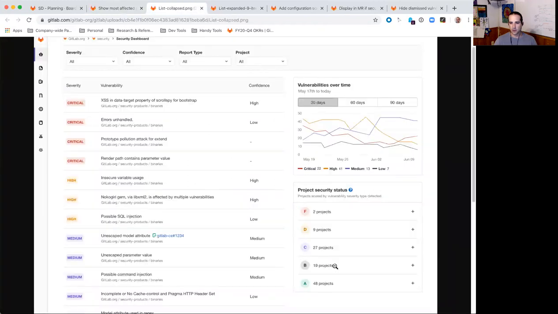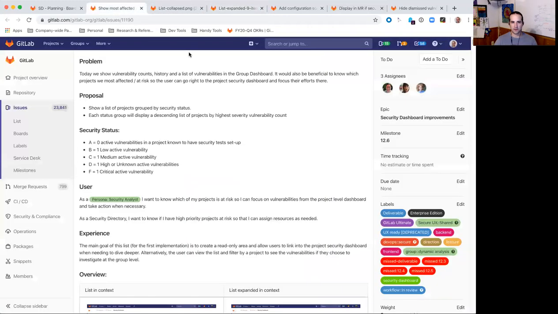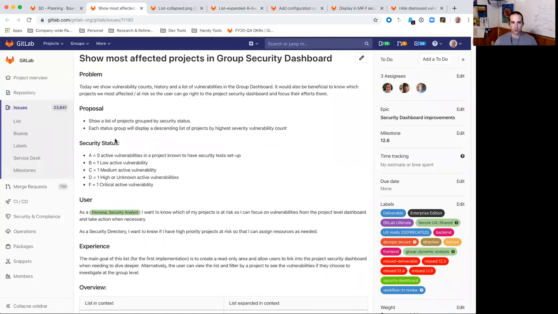Now, you'll notice the little plus sign here. You can click to quickly expand and see which specific project it is that has that particular grade. And then you can use that to drill quickly into each one. So this is just more usability improvements to make the information that is most important to address first more readily accessible in the security dashboard. Again, this is in the group security dashboard. Most affected projects will be displayed on the right-hand panel now and given this letter grade according to this rating system.